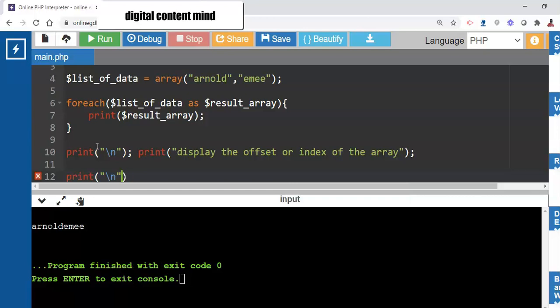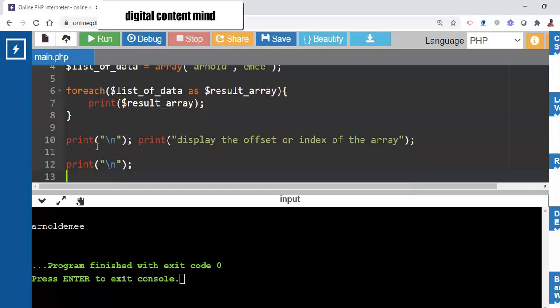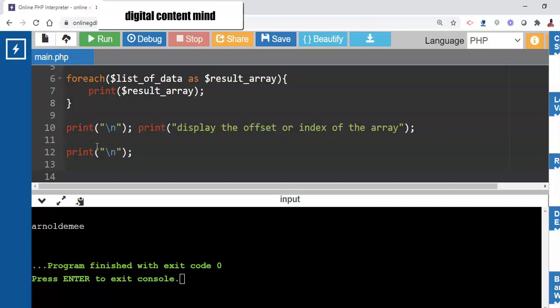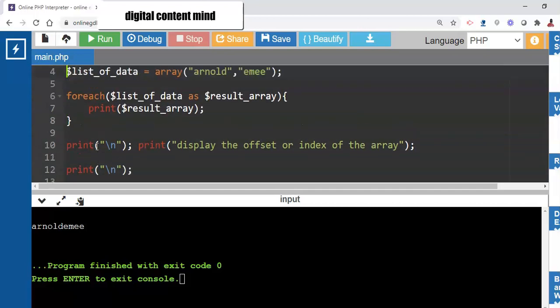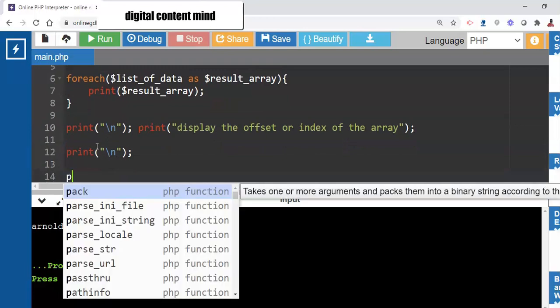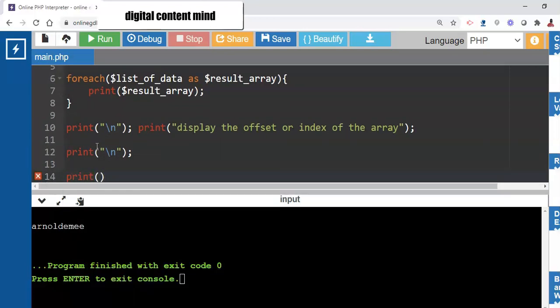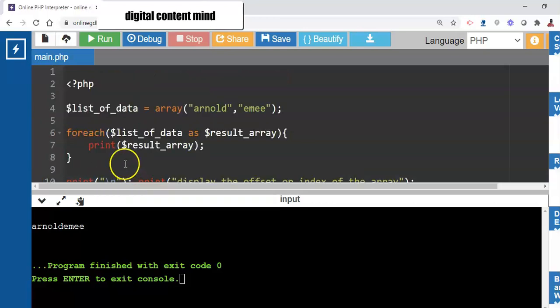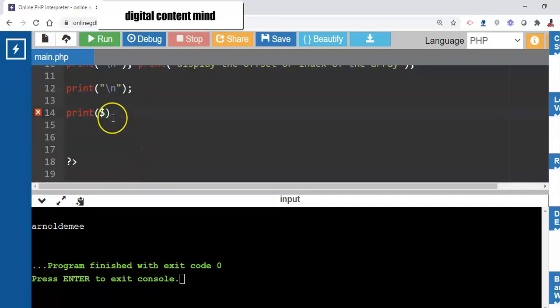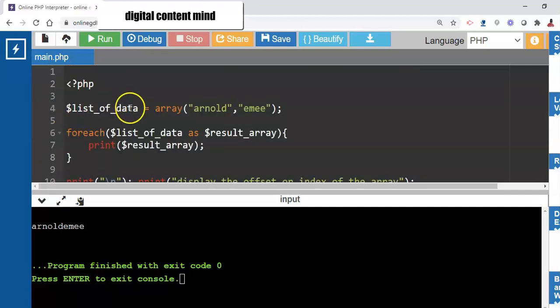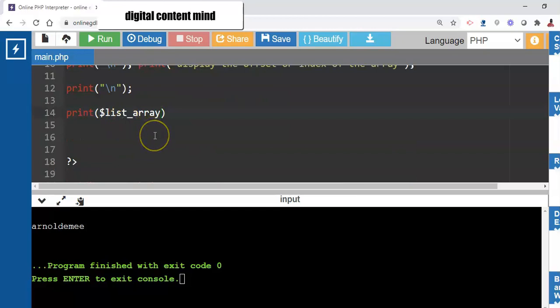I'm telling you, this is about PHP. There is no HTML involved here. This is to tackle only the PHP command. So we need to print. Print what? The string. What is the array at the top? So list array, and then we have list of data.